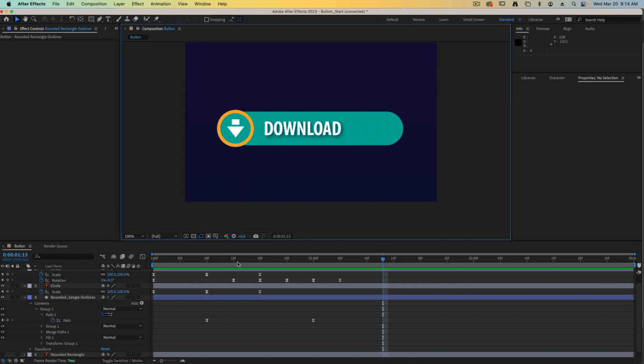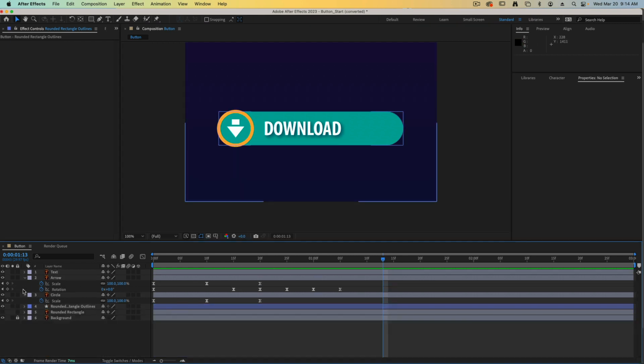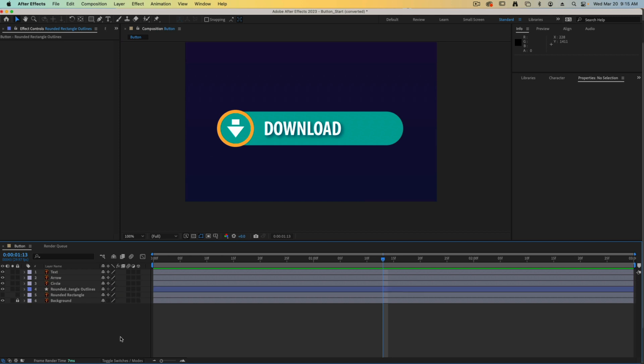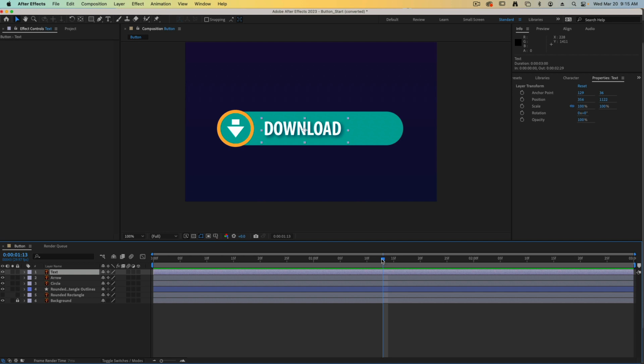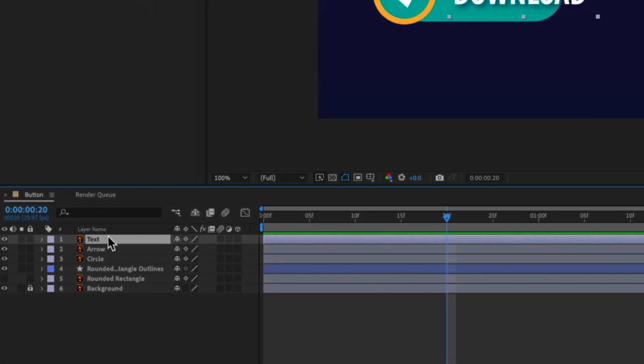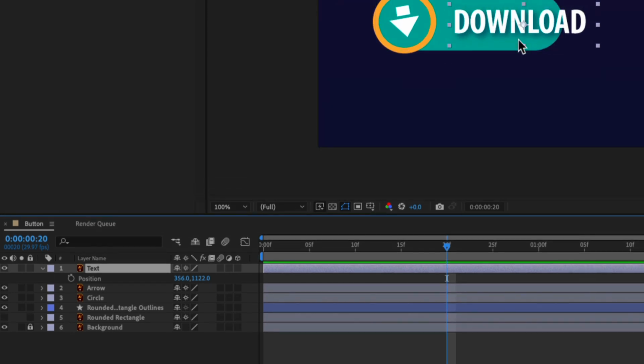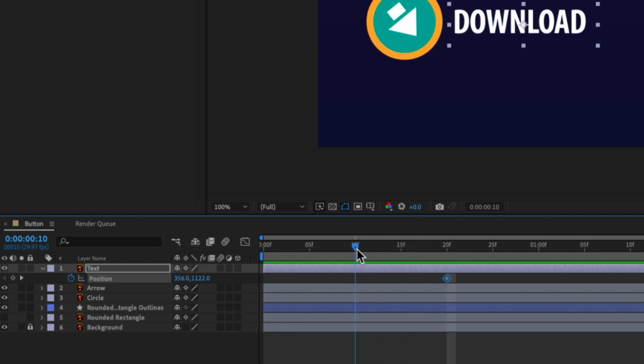Now let's animate the text for the download button. I'm going to close out some of these layers just to make it easier to see and select things. Choose your text layer and let's move our current time indicator to the 20th frame. Since we want this to move into position, with the text layer selected, press the P key, and it's already in its final location. So I'm going to choose the stopwatch for the position and set it to be right here.